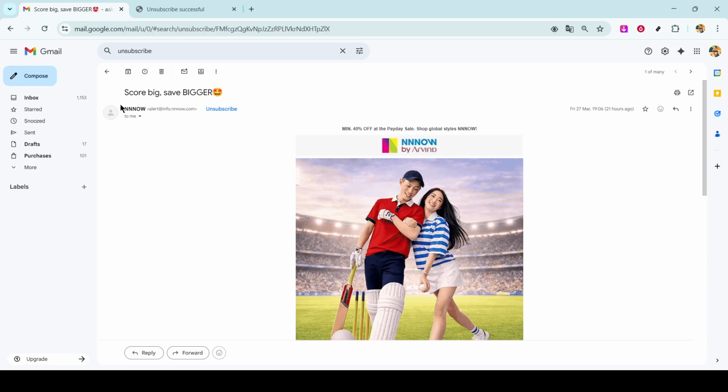Alternatively, if you don't want to go through the unsubscribe process, you can simply block the sender directly in Gmail to stop future emails from reaching your inbox. And that's it. You've successfully unsubscribed from a newsletter in Gmail and cleaned up your inbox.